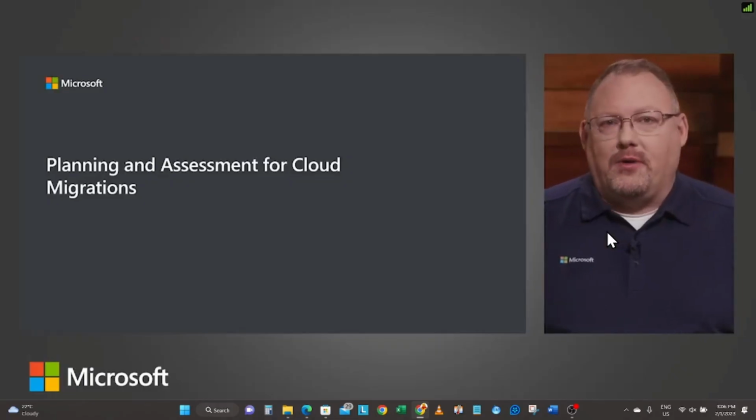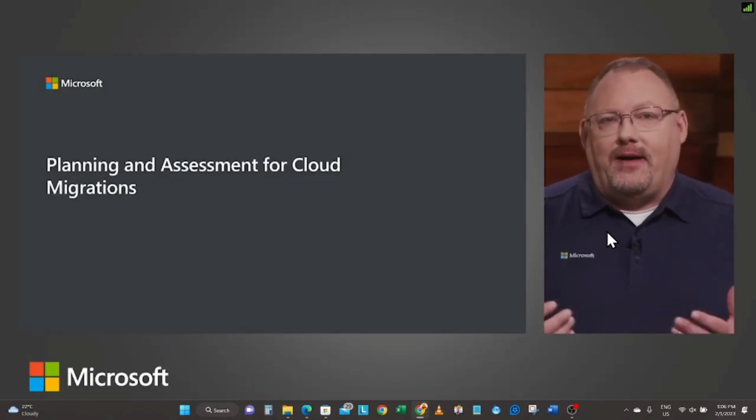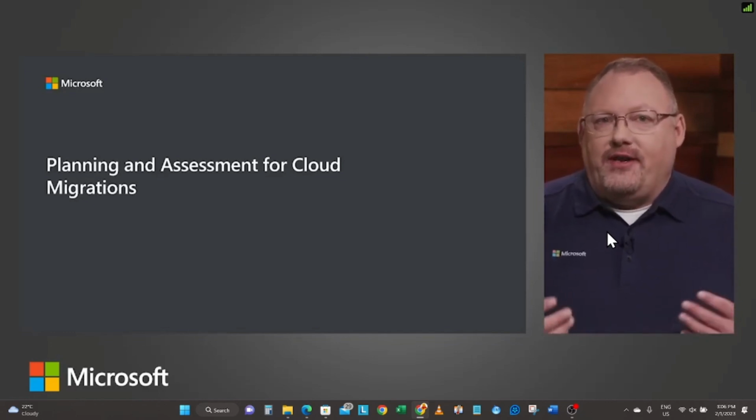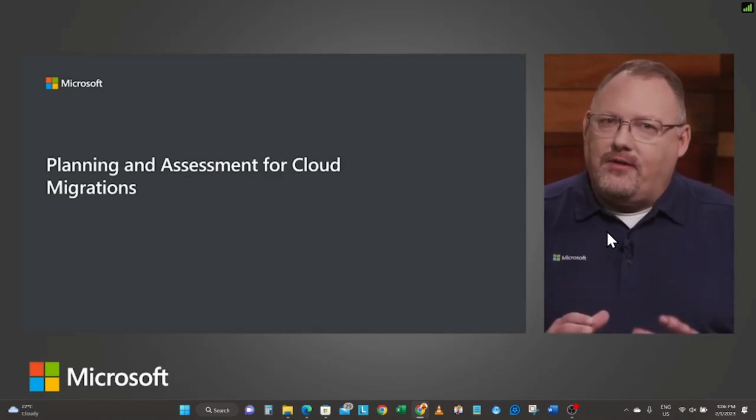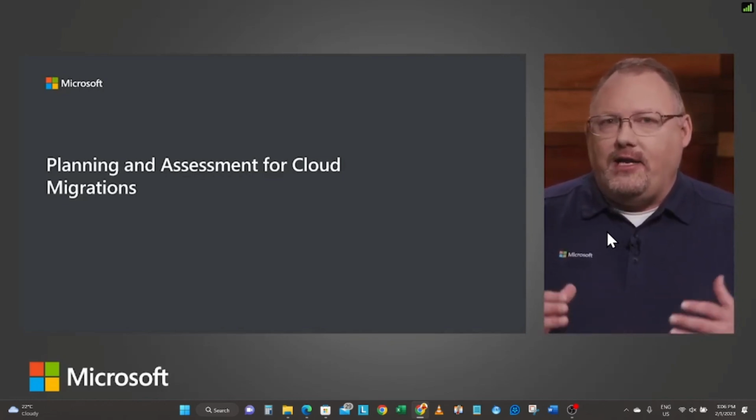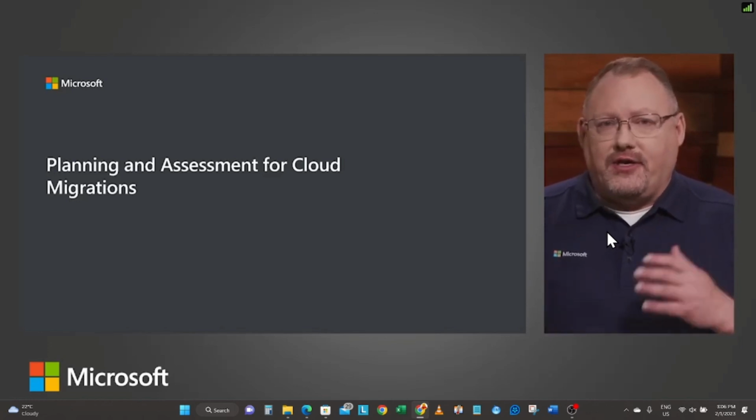Welcome to Module 1, where we're going to talk about planning and assessment for cloud migrations. And quite frankly, over the next 5 parts of this series, this is probably the most important thing you have to do when you're migrating your assets from on-prem to the cloud or for hybrid.